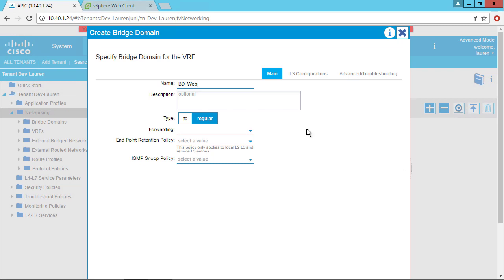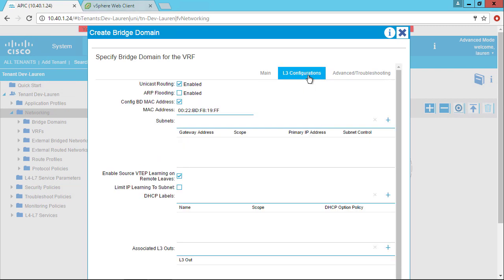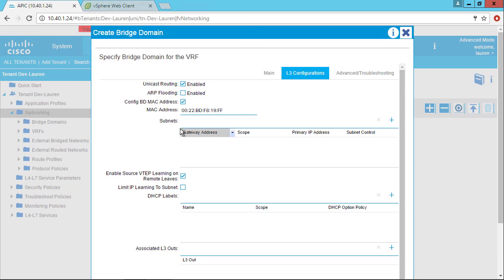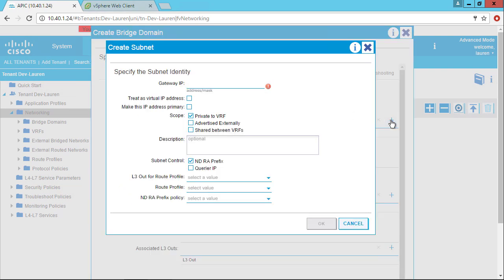The rest of the options on this page are optional. Once again, what I do have to configure are the L3 configurations. As you can see, I have unicast routing enabled. What I'm really going to concentrate on here is adding subnets. A bridge domain is actually a container for subnets if you saw the overview video. So I can have multiple subnets in here. I can have one subnet if you're going to stick with that kind of network-centric approach to doing things, so one EPG to one bridge domain to one VLAN kind of thing, or I can have multiple. And again, that's a design consideration.